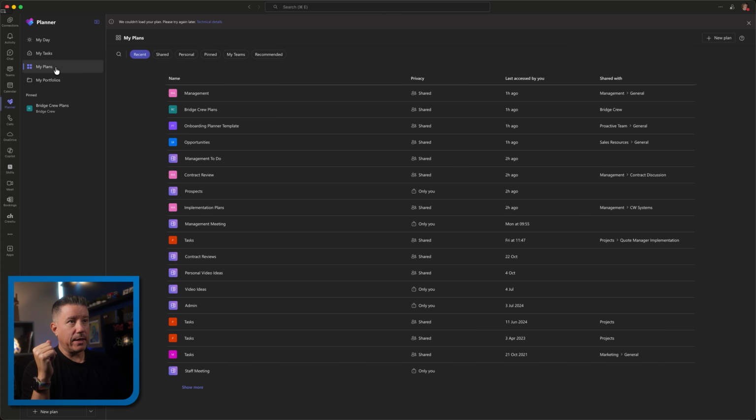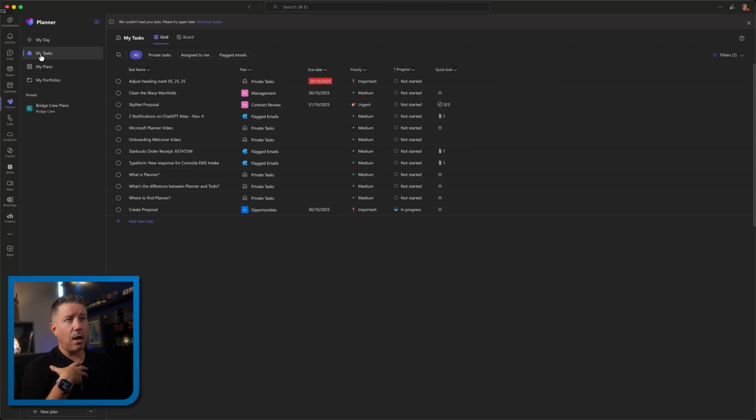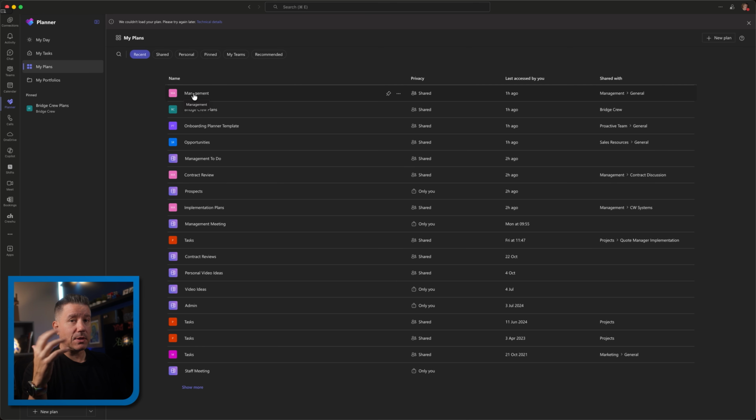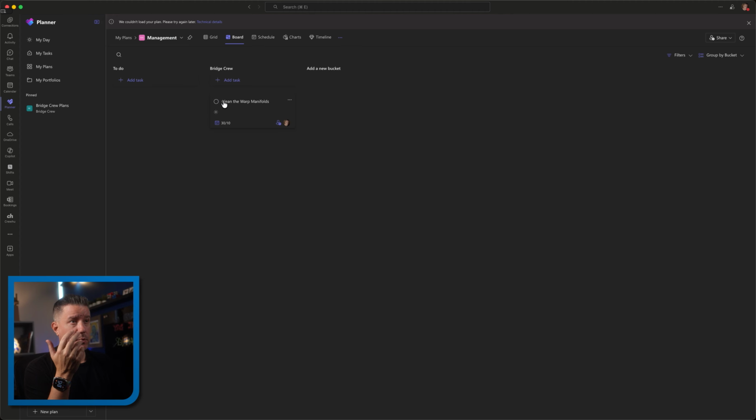Then we have my plans, and you can think of the difference between my tasks and my plans as the tasks, my tasks being things that are either private to me or that have been assigned to me, whereas my plans are the areas that you can see everybody's tasks. So these are things where they've been created in a group or some sort of shared environment and then attached to various people. So if you look at the management section, we have one thing in here that is for me, but it's been assigned to me and I could assign it also to other people. So my plans is typically shared tasks.